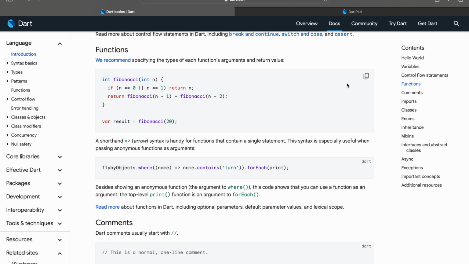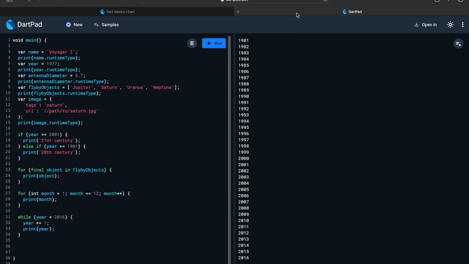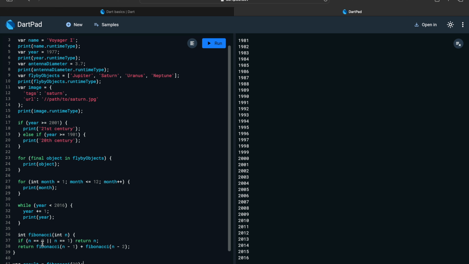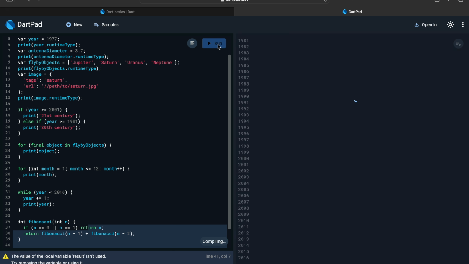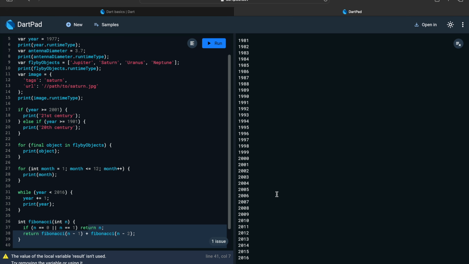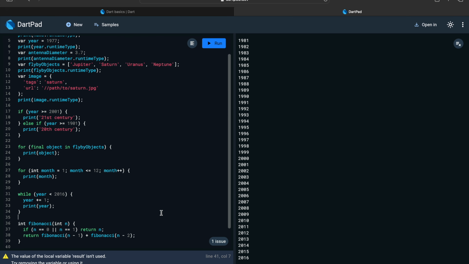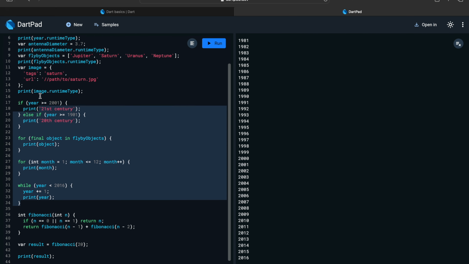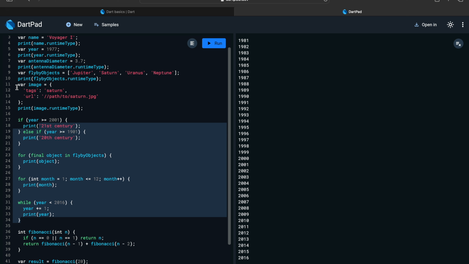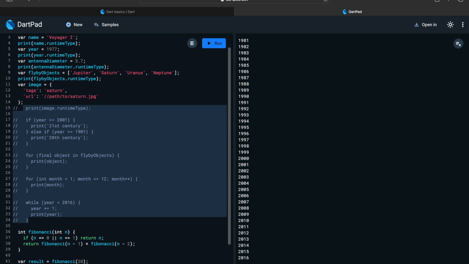Okay, so let's just copy this particular function and paste it over here in Dartpad. Let's indent it for better readability, and let's run this once. Actually, we need to print the result over here, and we can comment out the earlier prints from before so that we can have a concise output to check.